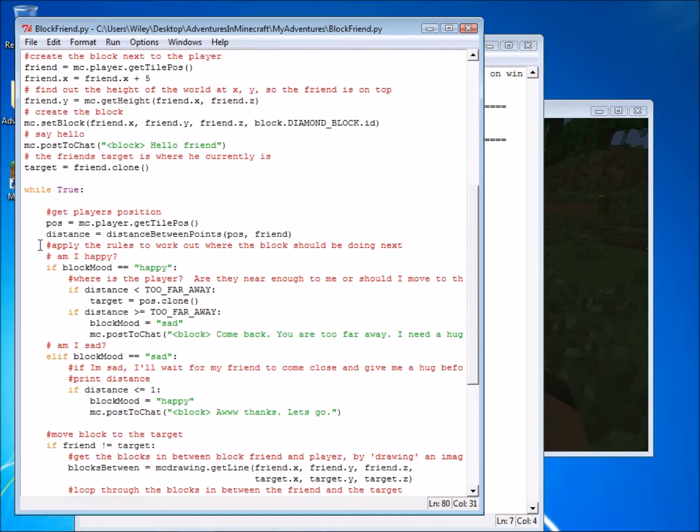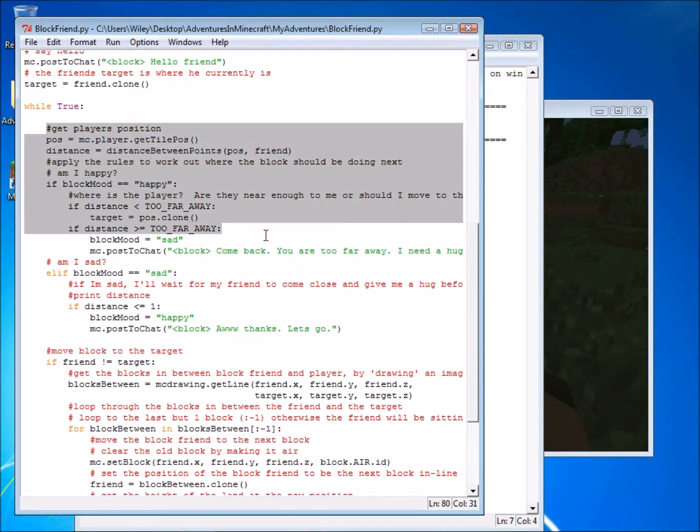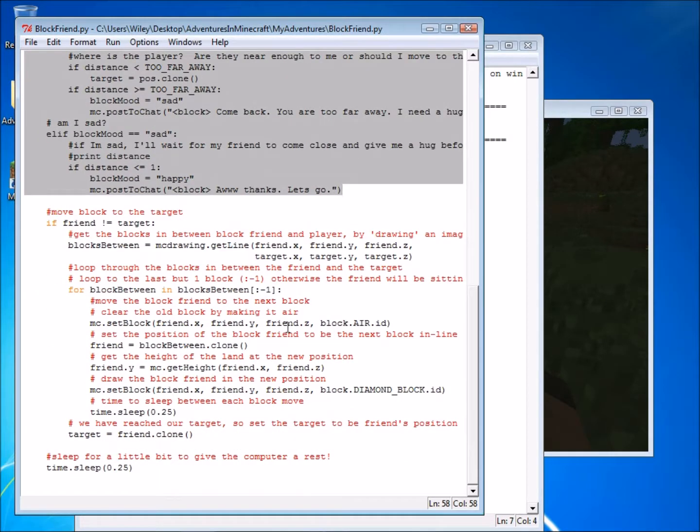The loop then continues, and we run our rules again, find out where the player is, what the distance is, and work out what we should be doing next. Should we be standing still, or should we be moving towards the target? And the program loops forever.